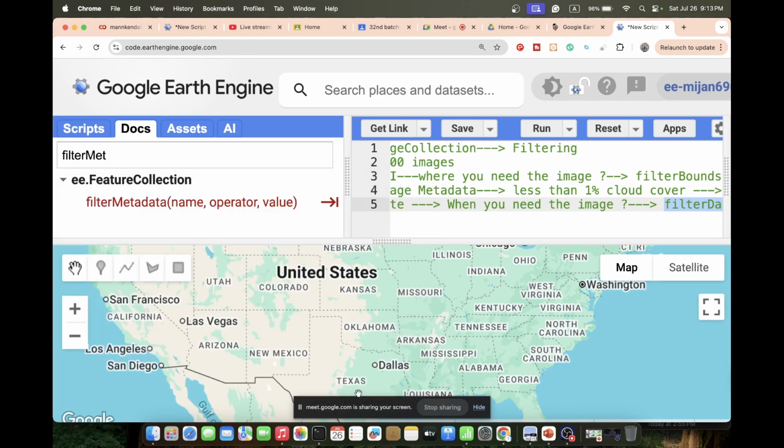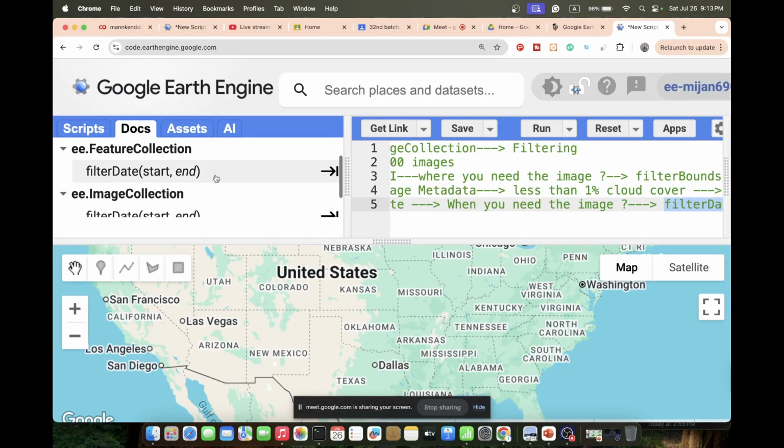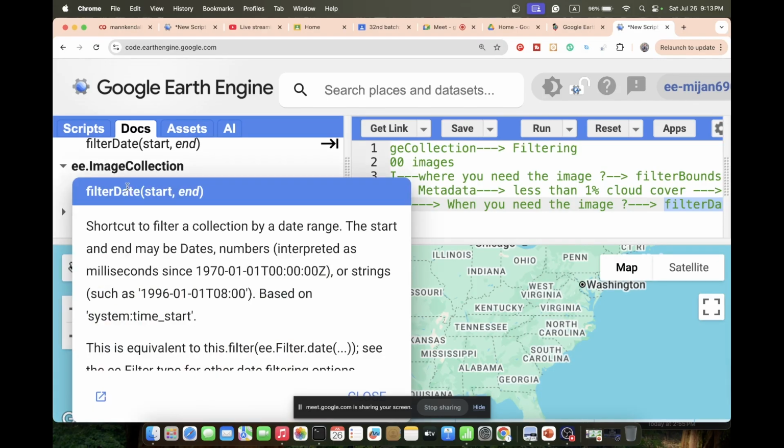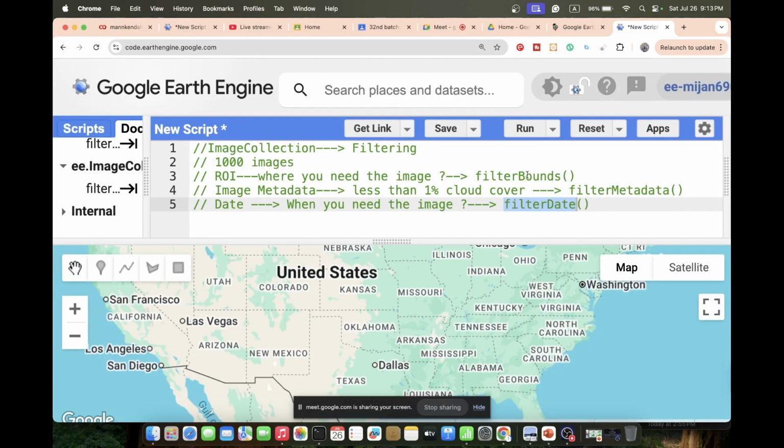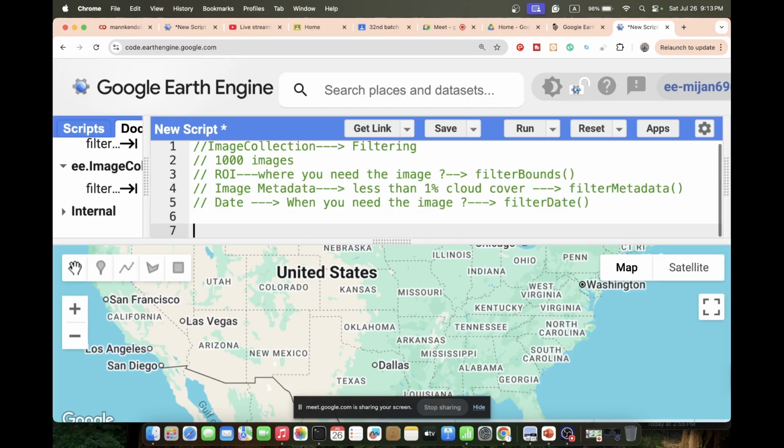And finally, another function is called the filter date function. If you check the filter date function, it takes start and end. So simply put the start date and end date, and then we can use the filter date function. Basically, we just use these three functions: filter bounds, filter metadata, and filter date. So let's go to the practical example.